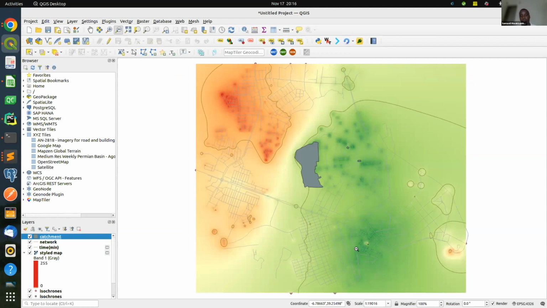So now you can see the isochrones. Quickly, what this shows is that it is easier for people in these areas to go to the hospitals compared to these areas, which are red. The green means it is a lot easier for them to access the facility that we have passed for them. Yeah, let me just go back to the slides.